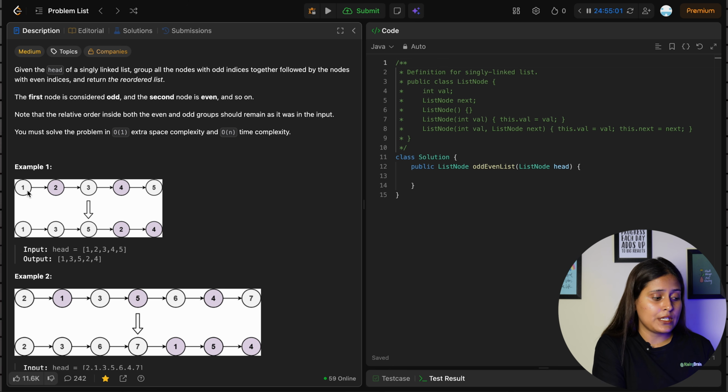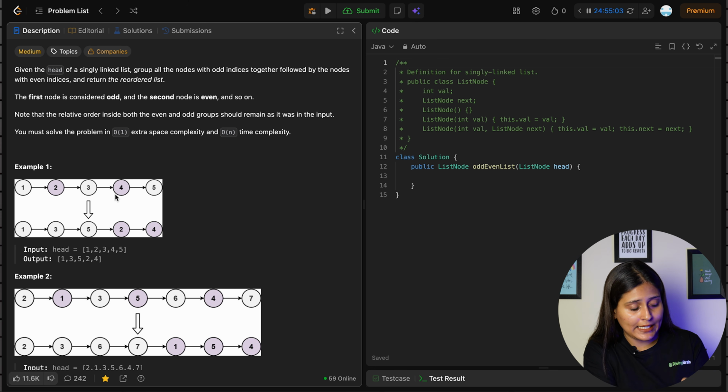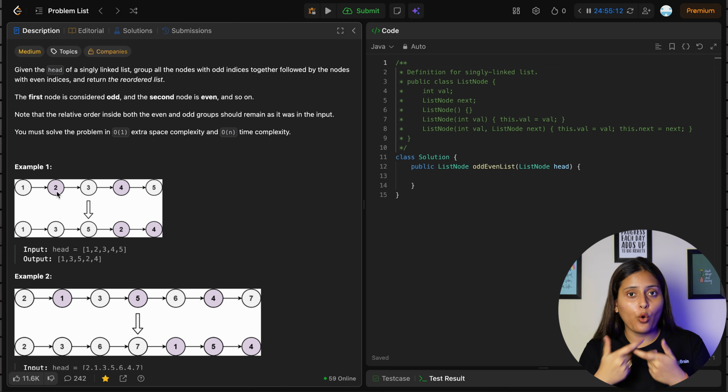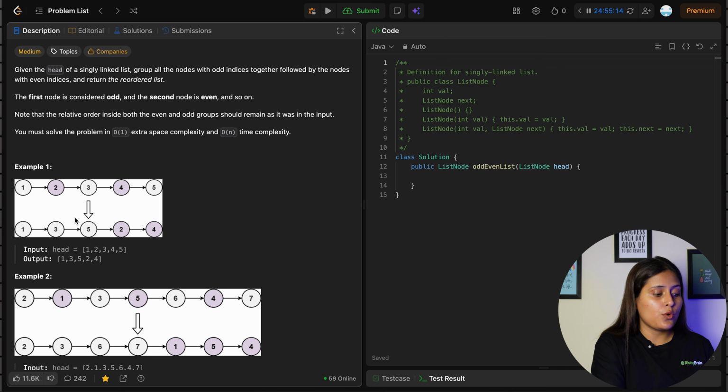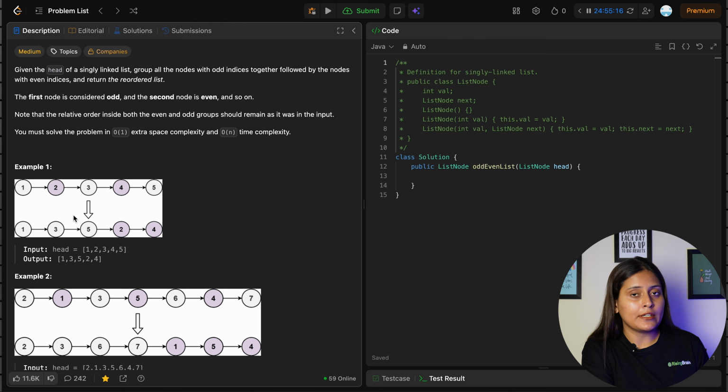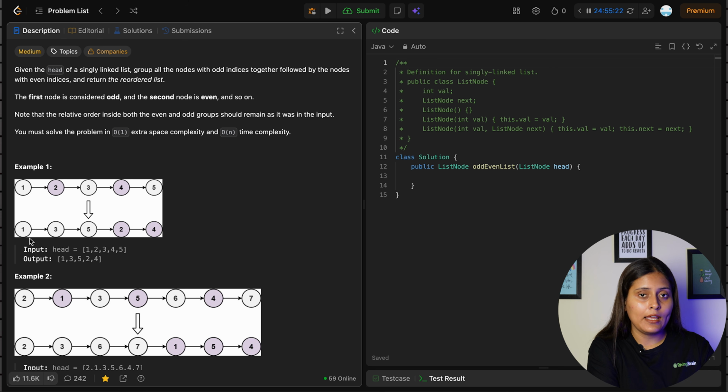Along with that, if you see 1 connected to 3, connected to 5. And after that, where 5 ends, now you have to connect the head of the whole even linked list. So what is the head of the even linked list? Definitely 2. So after 5 we have to connect 2. So this is our task, and we have to return the head, meaning 1, after the reconnection, so that the whole linked list which we have changed into odd first and then even will get returned.